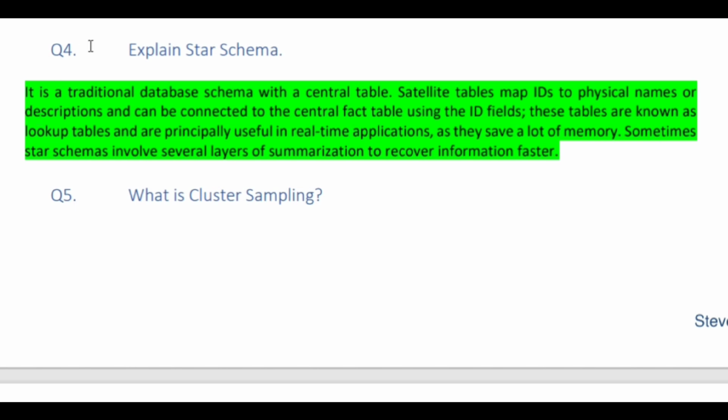Question number 4. Explain star schema. It is a traditional database schema with a central table. Satellite tables map IDs to physical names or descriptions and can be connected to the central fact table using the ID fields. These tables are known as lookup tables and are principally useful in real-time applications as they save a lot of memory. Sometimes star schema involves several layers of summarization to recover information faster.